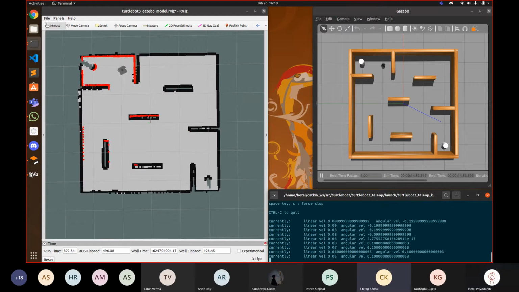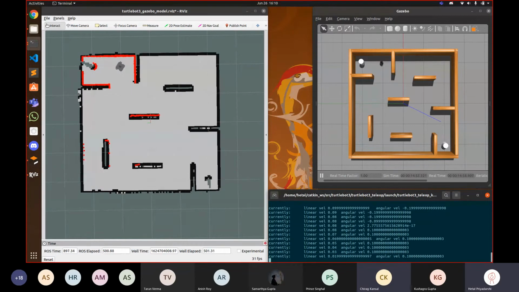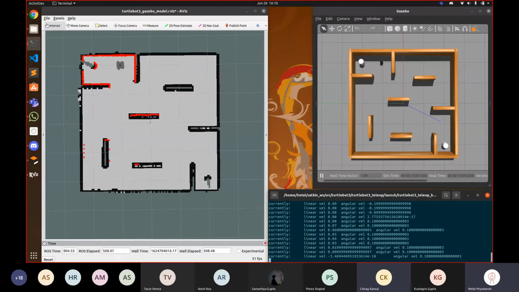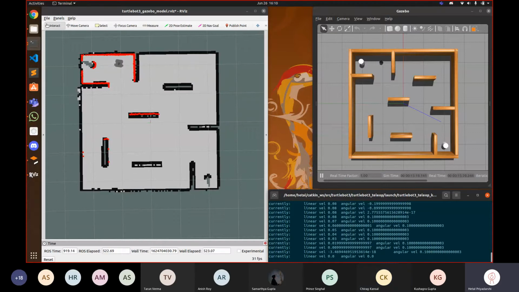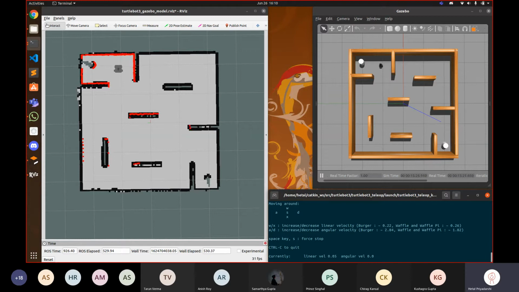So RViz is basically a visualization software. We are seeing how the robot is moving. Gazebo is showing the actual real world, where our robot is. In RViz, we can visualize how all the sensors are working. If you make a robot, you can use it to check whether the sensors publish data, and whether that data is reaching its desired destination.